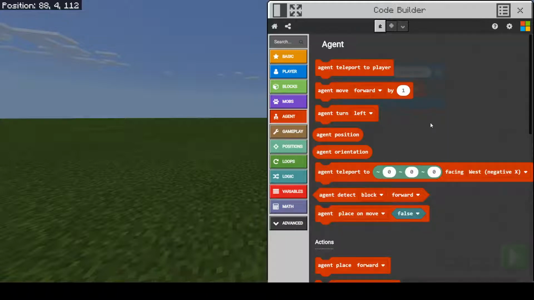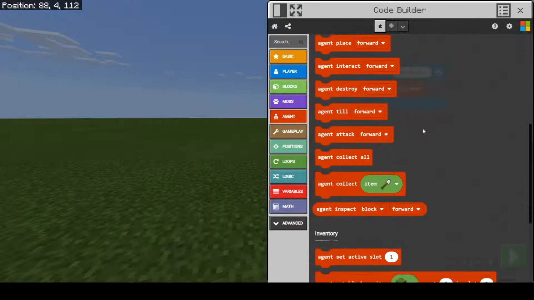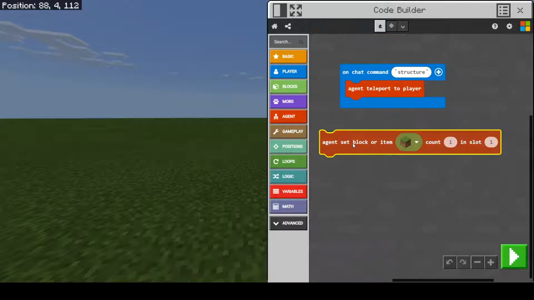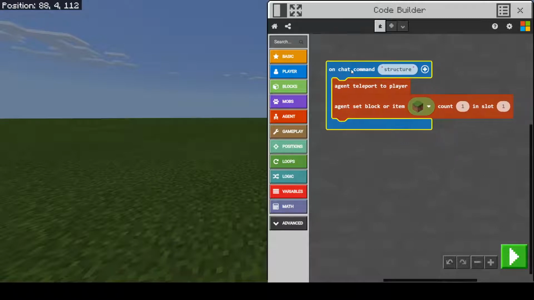Now the other thing that I need to do is scroll through this agent menu until I find this block here, which is agent set block or item count 1 in slot 1. Might seem a little bit confusing, but what this block essentially does is it puts a specified block into the agent's inventory. So like we had our inventory earlier when we pressed the letter E on the keyboard, this block here will put a block into the agent's inventory. Okay, so I'm going to take that block and I'm going to click it onto here.